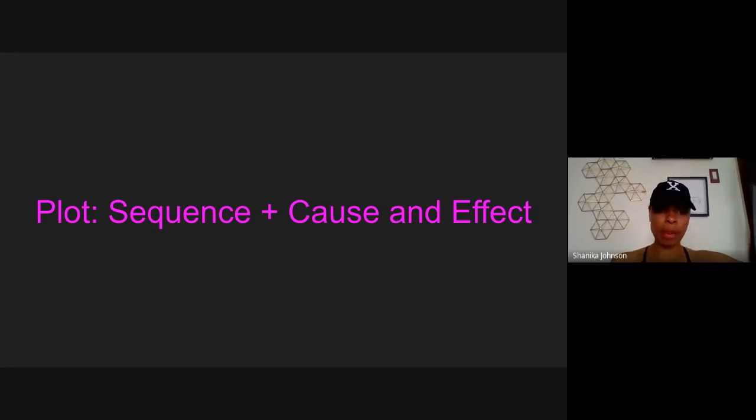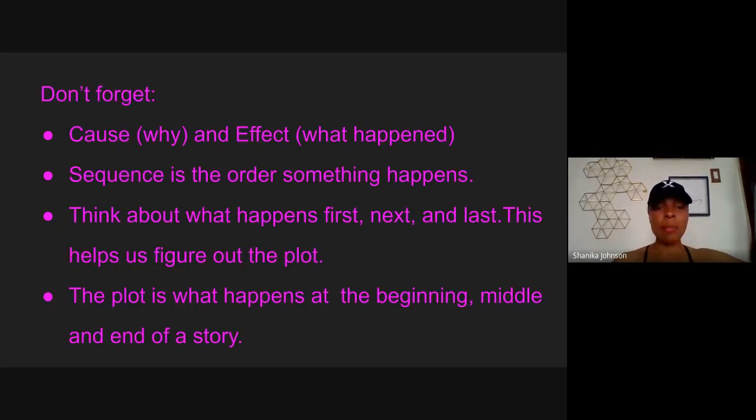Today we're going to be learning about sequence and how that helps us figure out the plot, and also reviewing cause and effect. Before we begin, I want you to remember that the cause is why something happens and the effect is what happened. So after I read something, I always ask myself, well, what happened? That is the effect. And then I say, well, why did that happen? That is the cause.